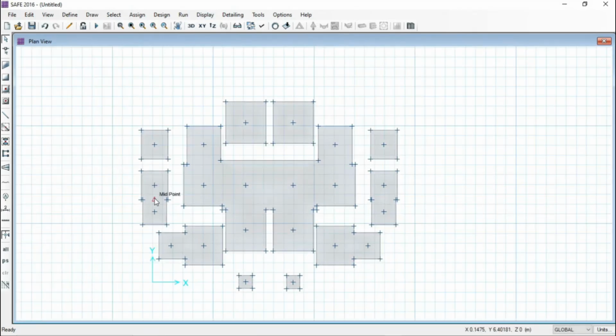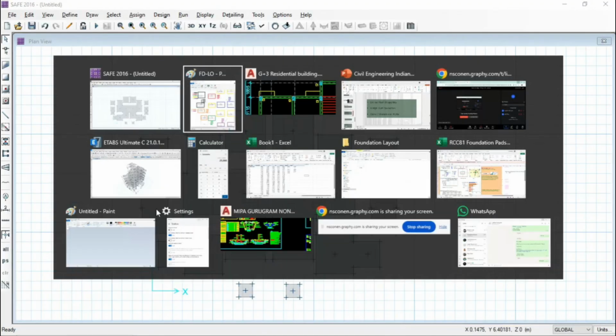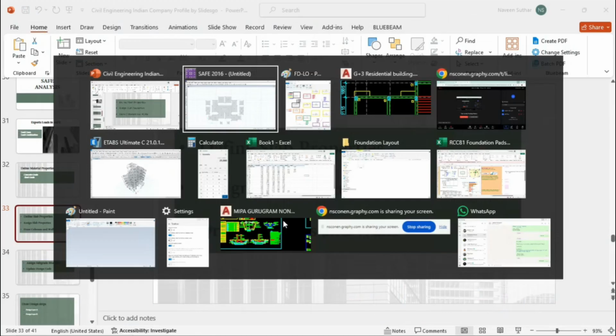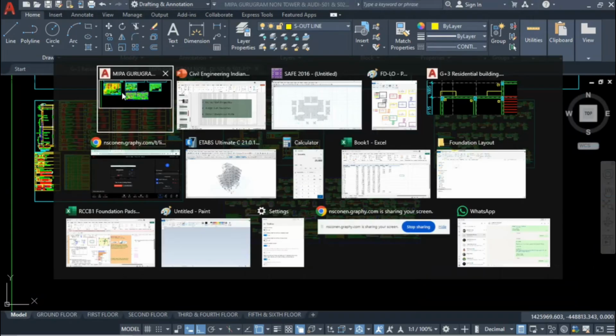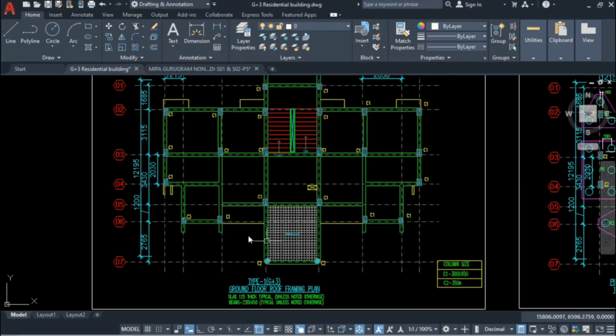Now we will learn how to assign the columns. We have to draw the column and wall. There is no wall in the model, so we have to draw the column first. Let's go to our framing. Not this one, this one. We have to draw these columns on the foundation.